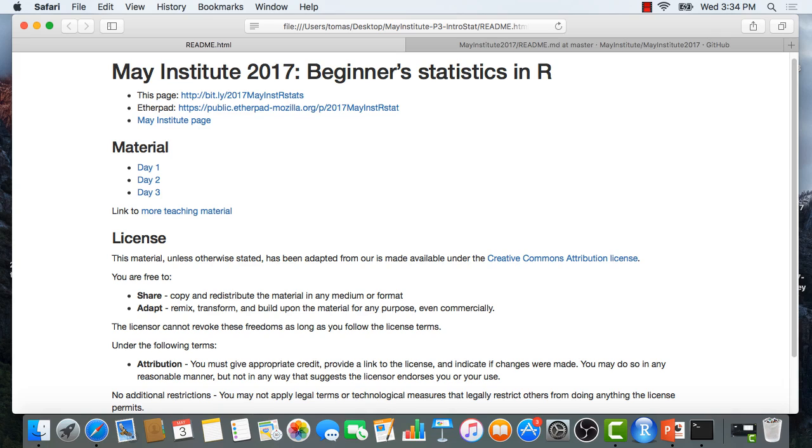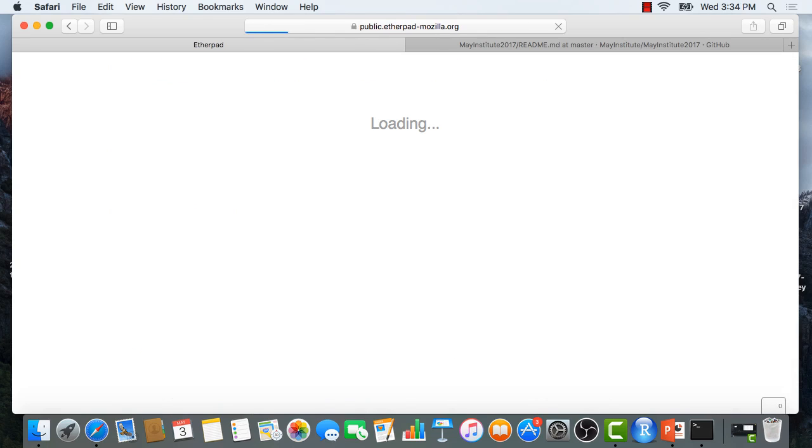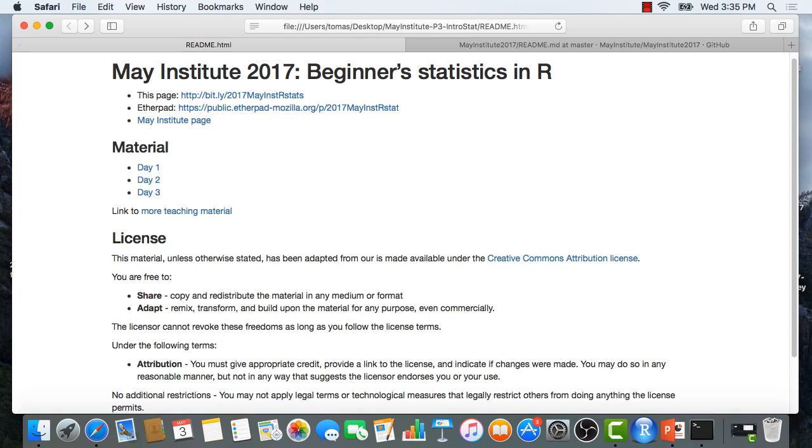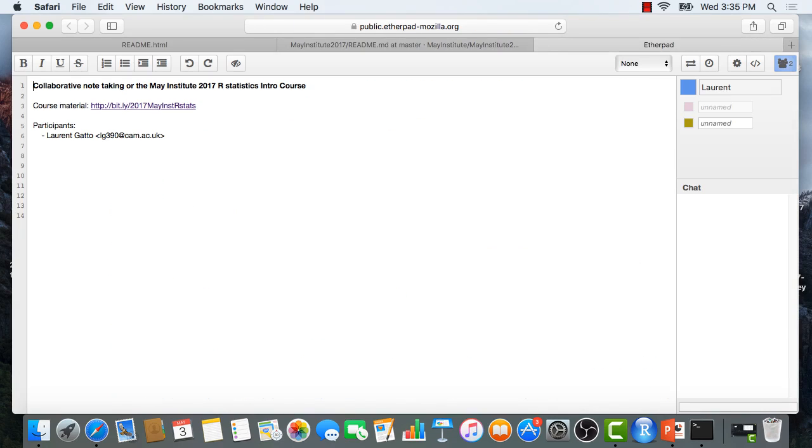So there is a second link here that opens an Etherpad. An Etherpad is a notepad, a very simple text editor that we can all use and edit collaboratively. So it's the second link here. For example, you can get a little color next to your name. And for example, if I start to edit here, let me add, okay, this is my Twitter handle. So we can all edit this document collaboratively.